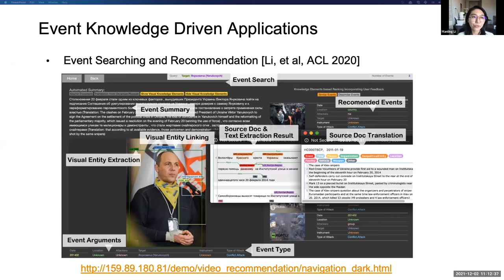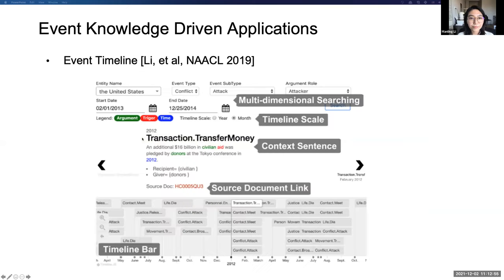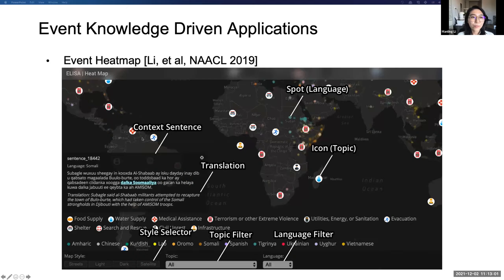For example, we can do event searching and recommendation. The inter-event connections can help us to recommend events. For example, we can know which event is similar to the current event because they have some kind of argument connections, and also can provide some details about the events using the images. And we also can track events along a timeline or try to put them into a heat map.